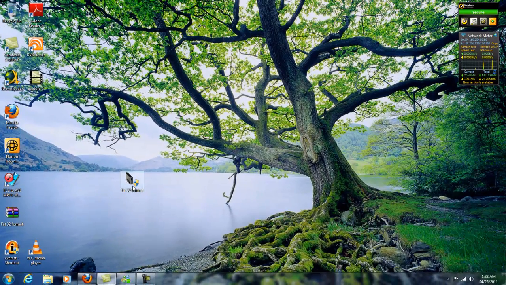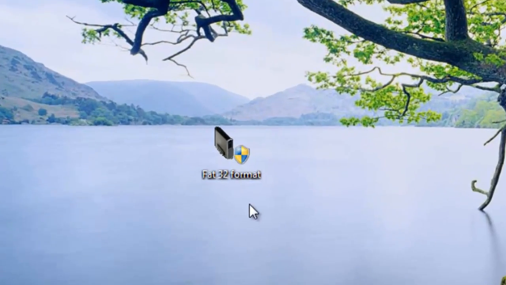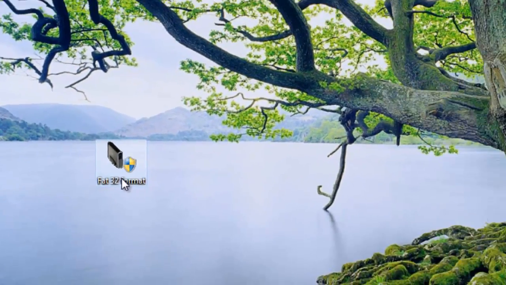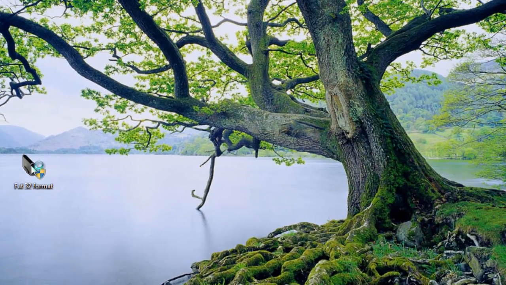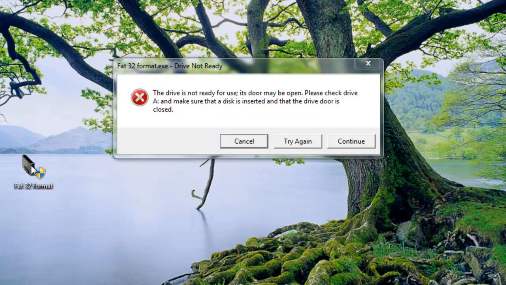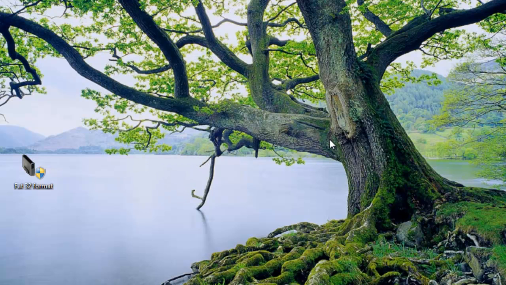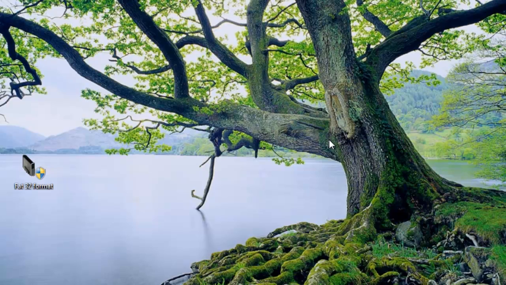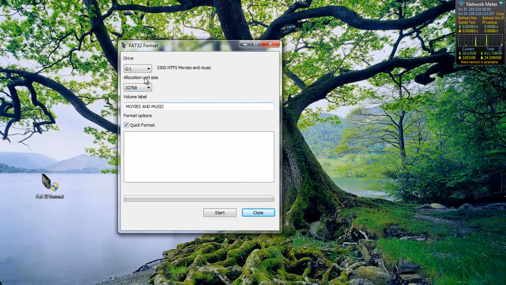I already unzipped it. You get a file like this, FAT32 format. Yes. We'll give you this, but don't worry about it. Just continue. There you are, you could format whatever drive you put in.